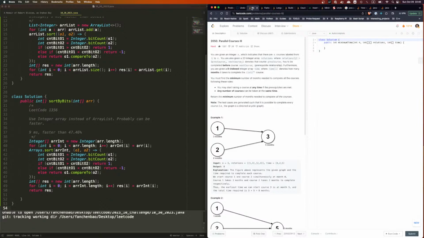All right, let's go back to this one more time. I actually still remember how this one is solved. Parallel courses. It's just saying you have a bunch of courses, and then there are relations. You have to take 1 first before taking 3. You have to take 2 before taking 3. And each class has its minimum time to finish. So the question is the minimum number of months to complete all the courses.